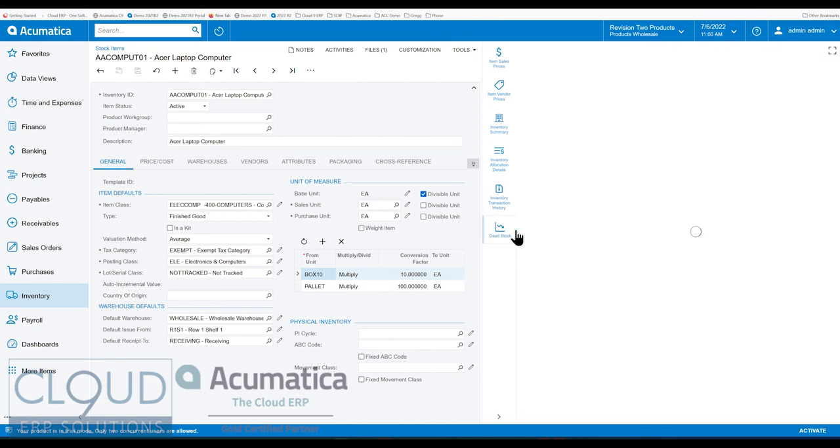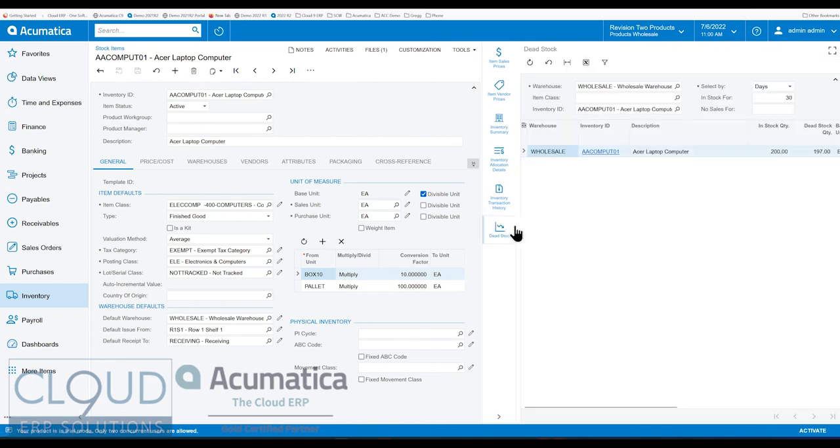And then lastly, this is dead stock. We have a YouTube video on dead stock. Acumatica added this feature within the last year, but it shows us the quantity that's been sitting here and how long it's been sitting here. So take a look at our video on dead stock for more details on this side panel tab.